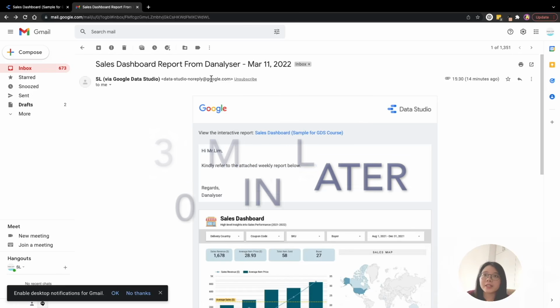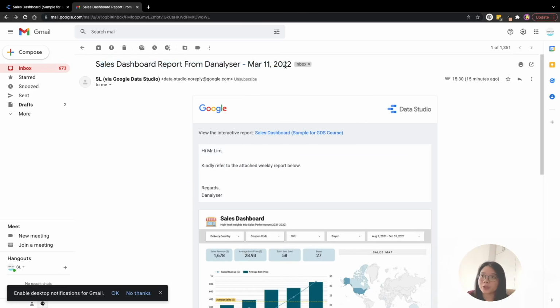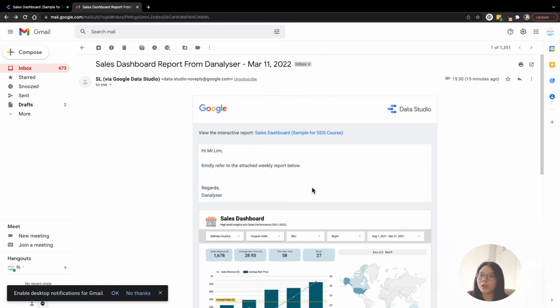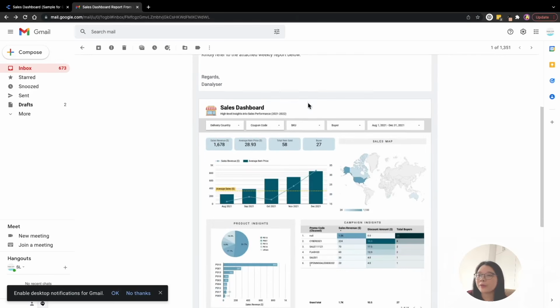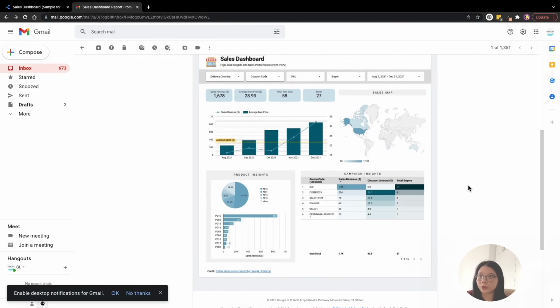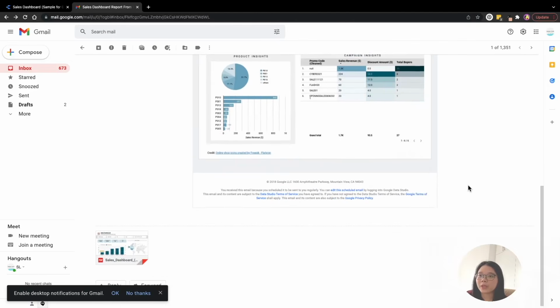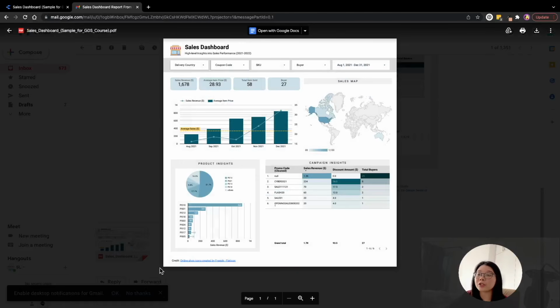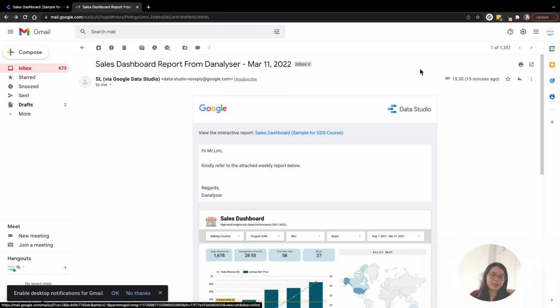Okay, so this is the report that we have scheduled to my email just now. You can see the title of this dashboard, and you can also see the body of this email that we have just customized in the settings earlier. And when you scroll down, you can see a screenshot of our dashboard. And similarly, at the bottom, we can see there's a PDF file attached. So here is how it looks if you use the email delivery schedule in Data Studio.